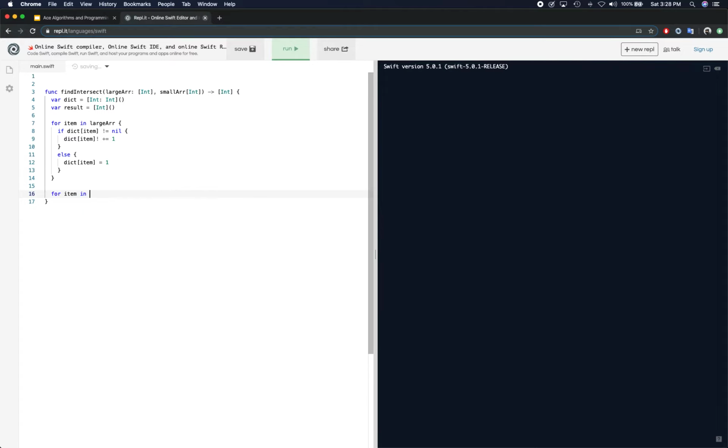Then we go into the small array and we say if the dictionary has the item. So if you can find the currently iterated item in the dictionary and that value is not nil, the first thing you're going to do is add that to the result array. Okay, so you're simply going to add that item. Right now, you also want to decrement that particular item's count.